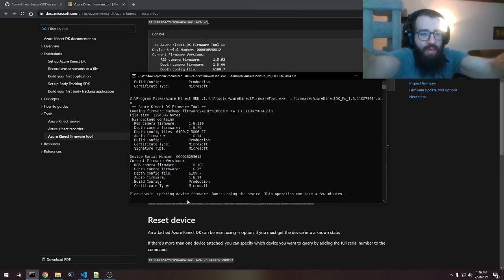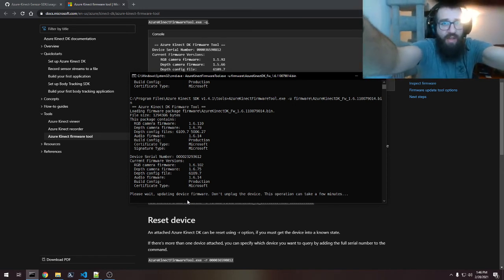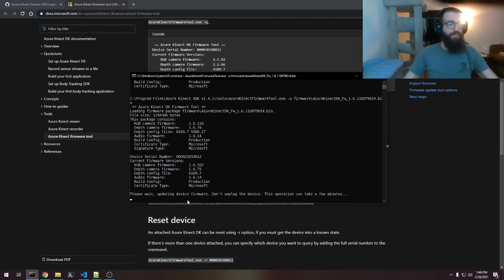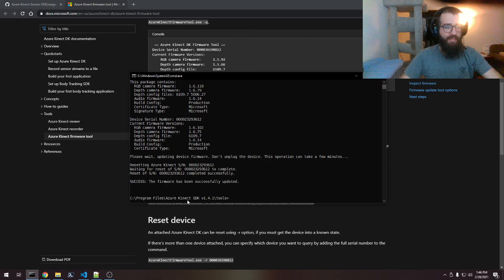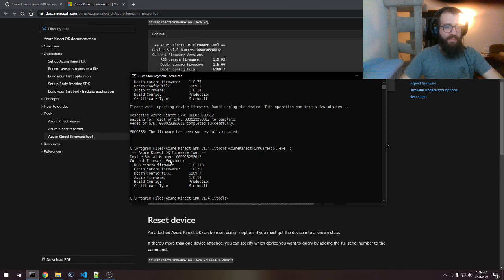Okay, and we'll give it a couple minutes. Once it's finished, it should give you the final message that it was successful. So we'll wait for that. Okay, now it's resetting. And it reset, so now I see a solid white light, and I get the command line back. So now I can do the query again to check the firmware version, and we can see that it is in fact updated. So that's it, and that's how to update your Azure Kinect.